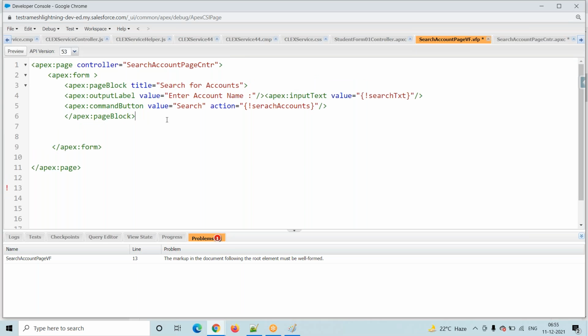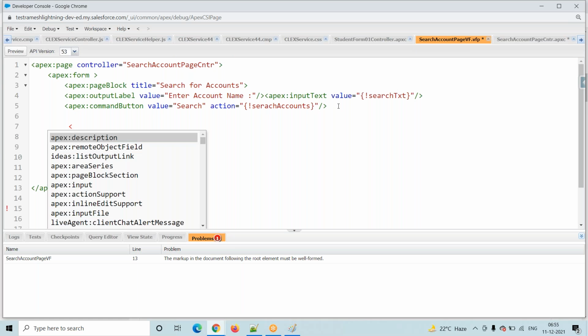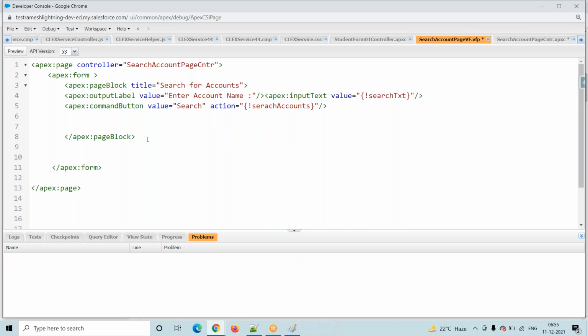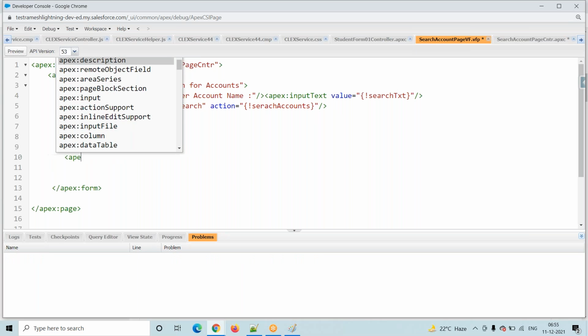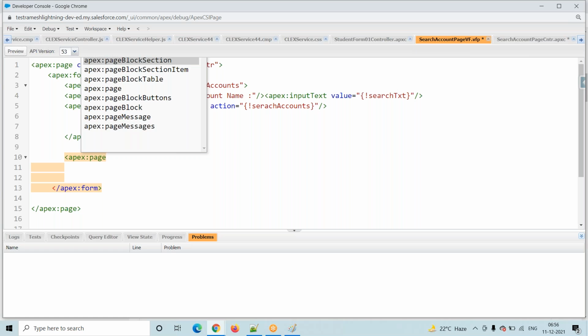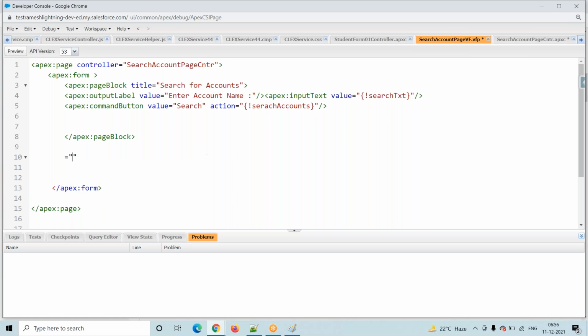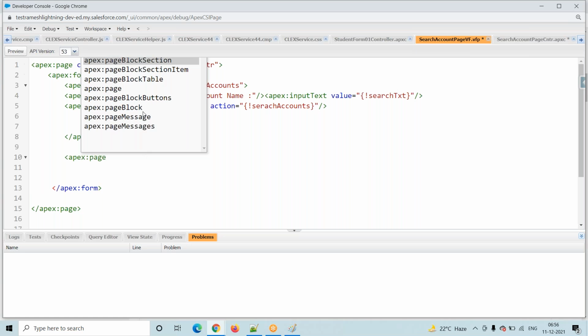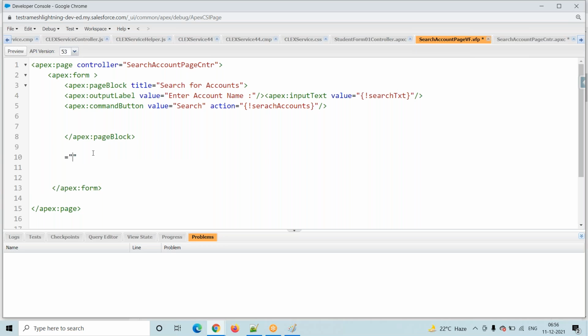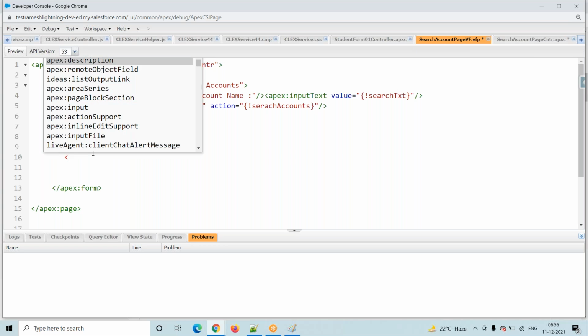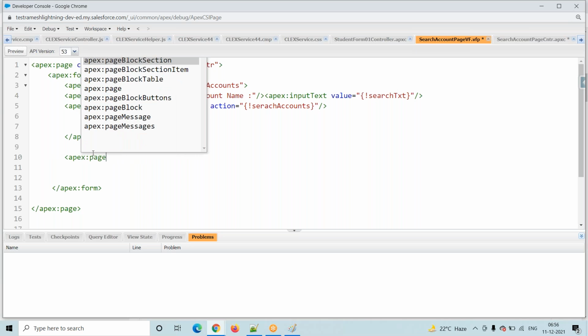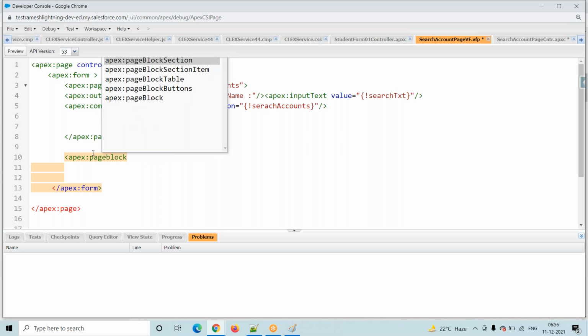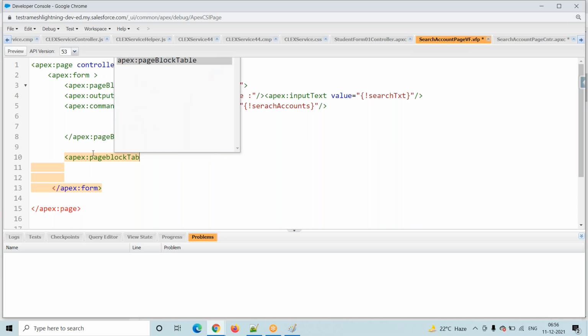This is a page block, right? Now go to here. We are writing up, for example, I will just go and write outside of the page block. Let's see here. Outside of the page block, we will just go and use page block table. We are using outside of the page block. Apex page block table. Okay.